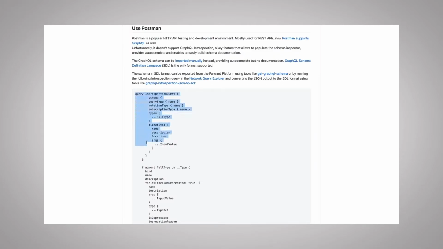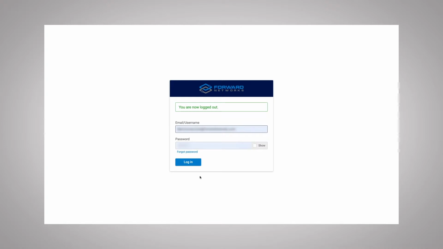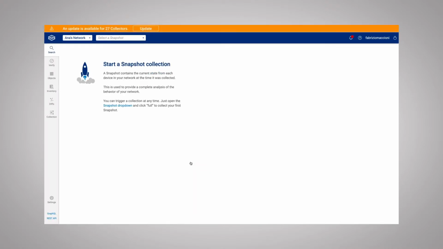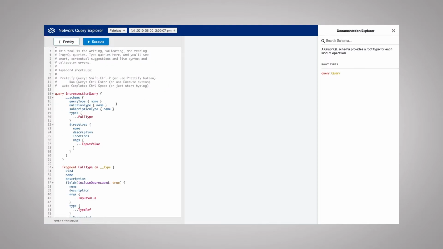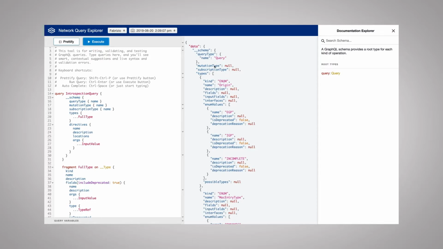Select and copy the query, log into the Forward Networks platform, open the Network Query Explorer by clicking on the GraphQL link. Paste the query and execute it. Copy the query output.